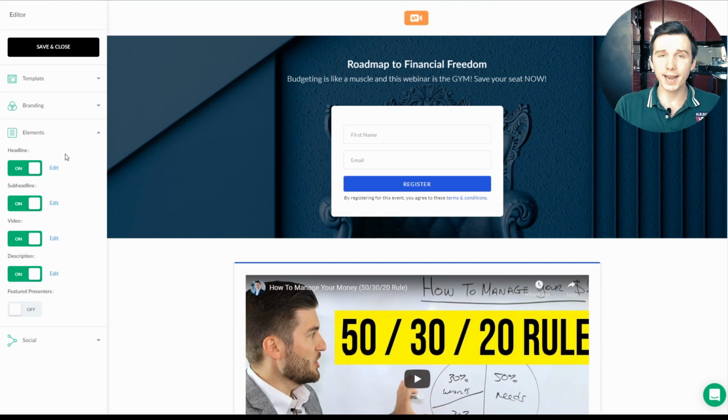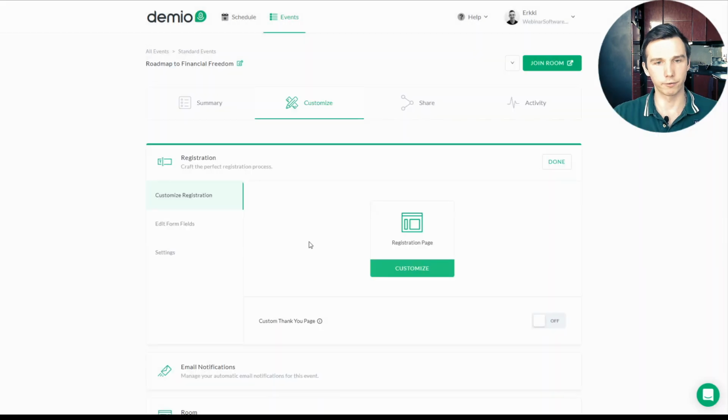So in fact, you can add your video, your product image, your descriptions, but it would all appear below the registration form. So this is Demio's way of keeping the focus on the registration form to maximize the conversions, because after all, that's what the registration page is for. Save. There is one more thing you can add to your registration page, and that is custom questions.